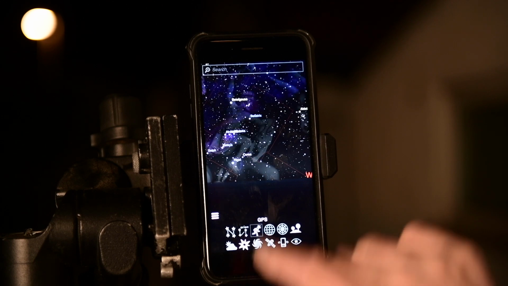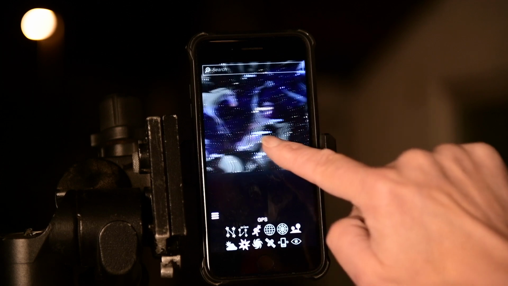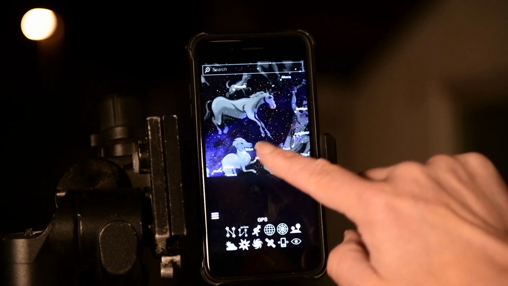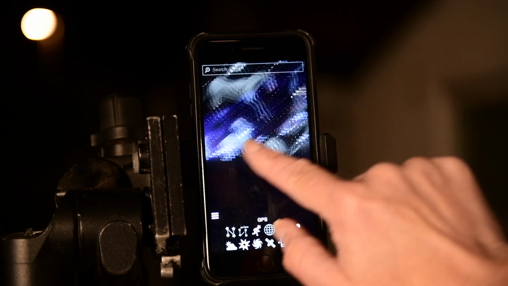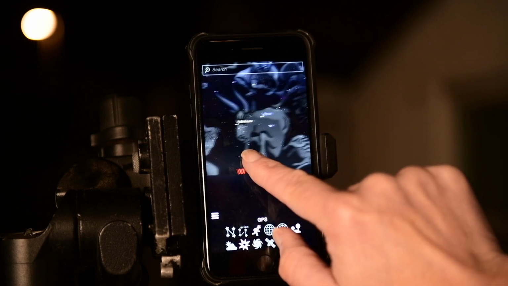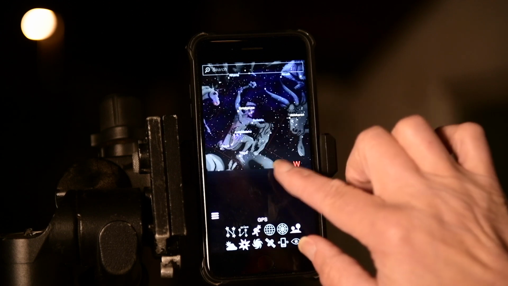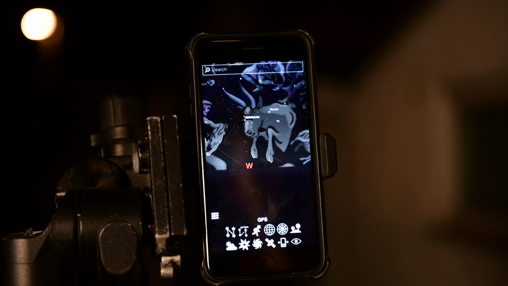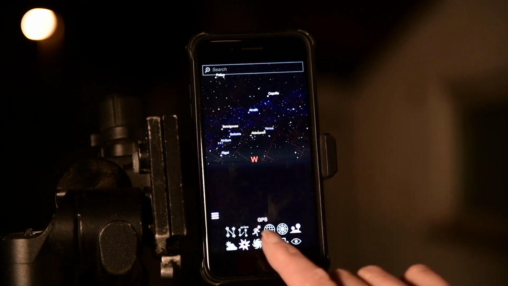If I turn this one on, it shows you the actual graphical depictions of the constellations. So there you are, Orion there. Then we've got the dog following him, the big dog there. He looks to be chasing the bull, which is Taurus here. The old constellation drawings.